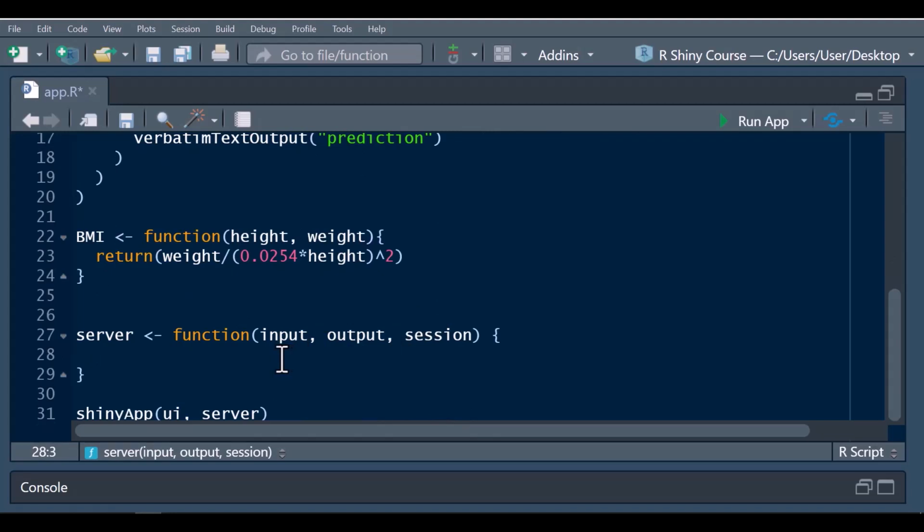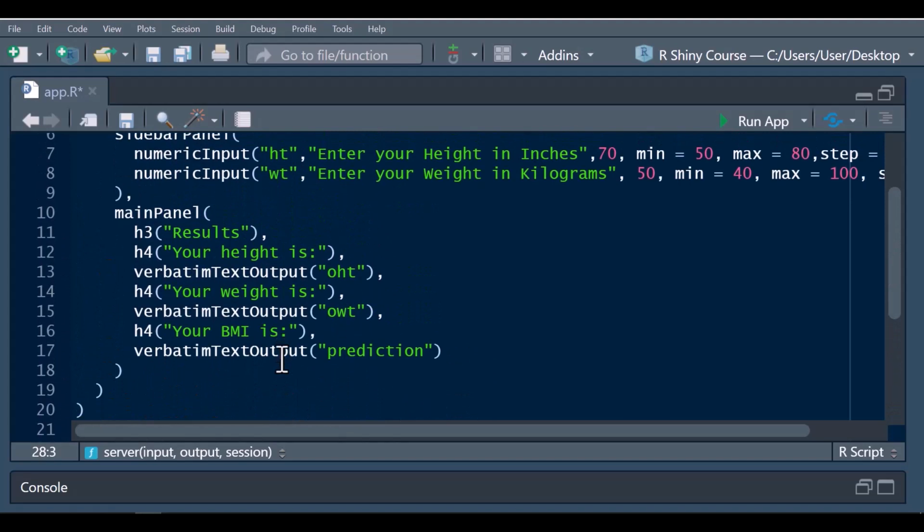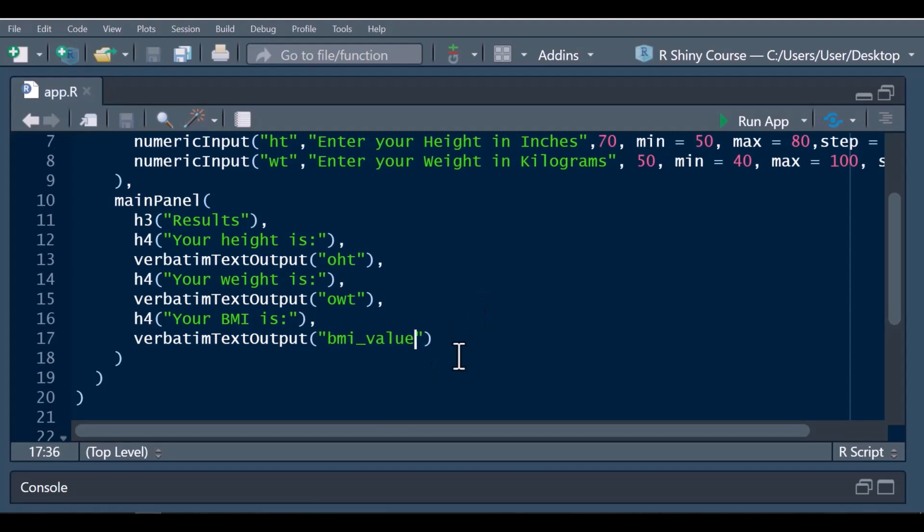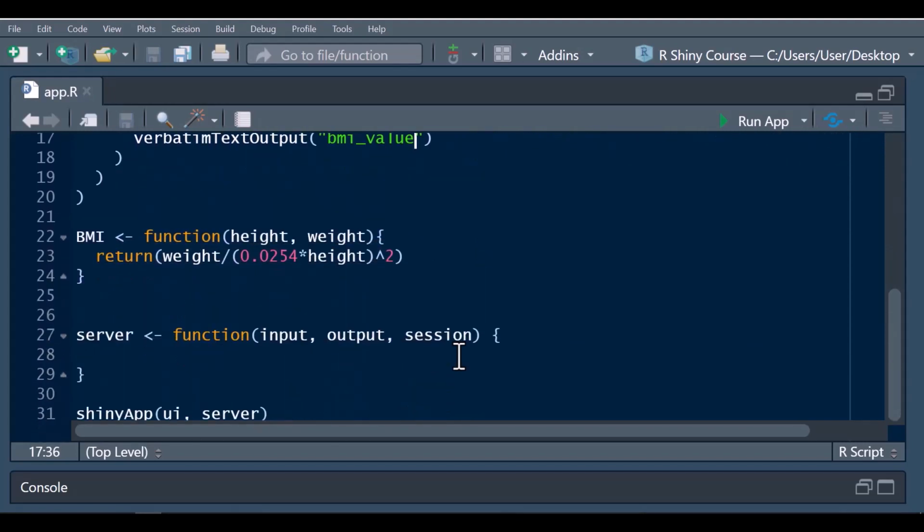So first of all, mind you, we declared three output variables. We have OHT, which is going to show us the height of the individual. We have OWT to show us the weight of the individual, and also our BMI value, which we just called prediction. You can actually name it. Let's rename it. Let's say BMI value. So now we have renamed it as BMI value.